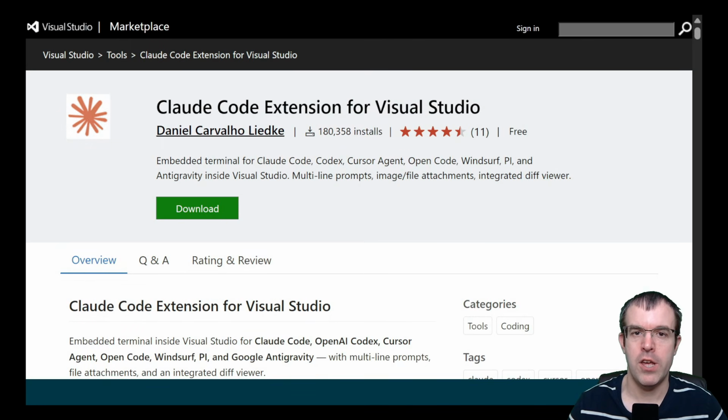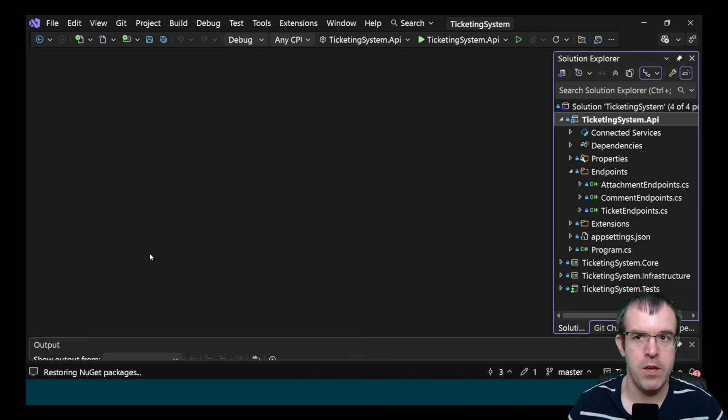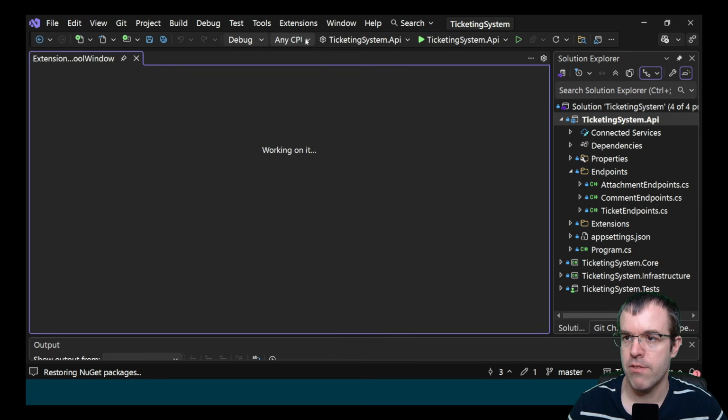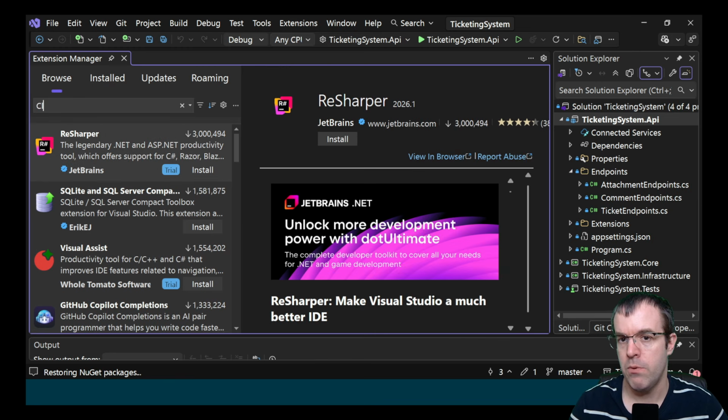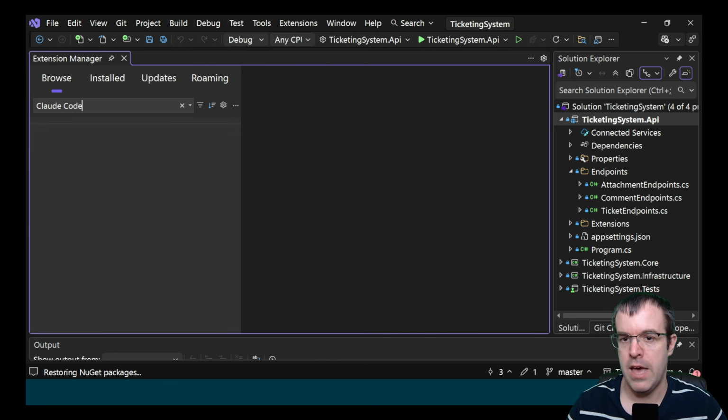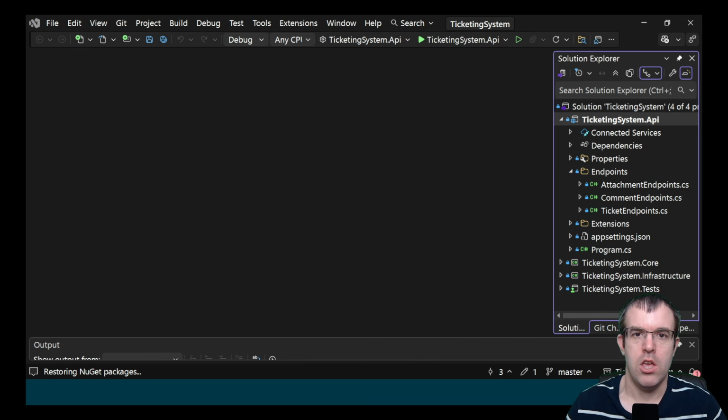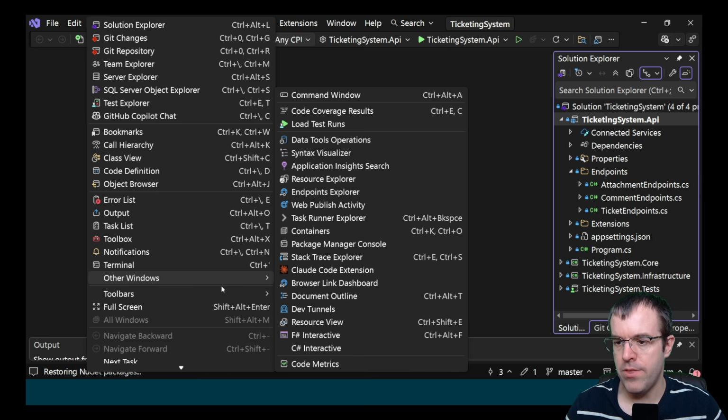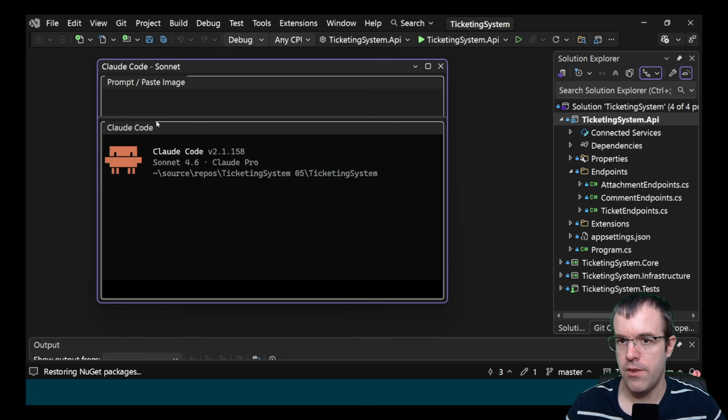At time of recording, Visual Studio doesn't have an official extension for Claude Code, but it does have this really good unofficial one, so we can install it by going into Visual Studio, we go to Extensions, Manage Extensions, we do a search for Claude Code, and then we install it. You'll then need to restart Visual Studio so it can install it. Once that's done, you go to View, Other Windows, and you should see the Claude Code extension. Add your prompt at the top, and you can use it like the console.